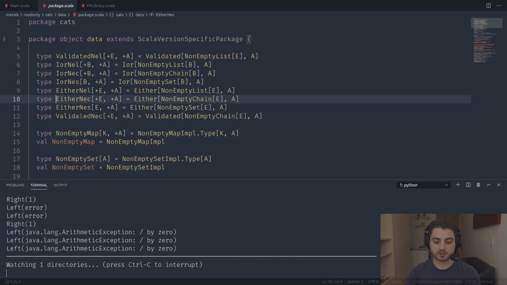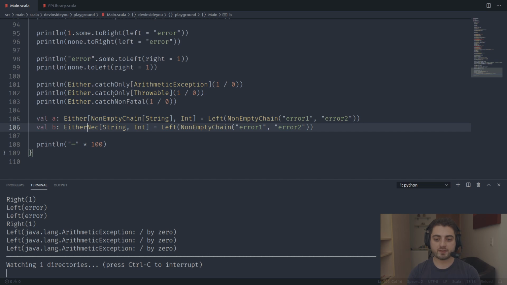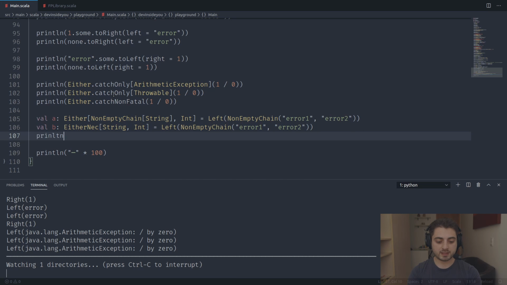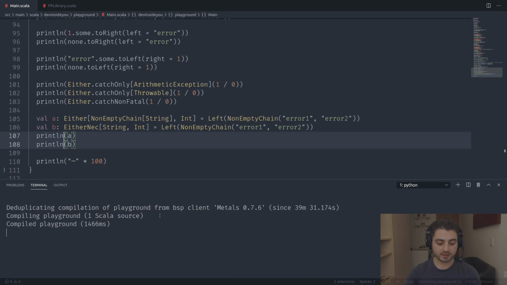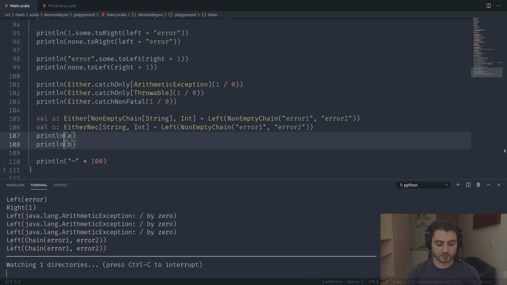So we can actually jump in there, and you can see this is Either of NonEmptyChain of Error or A. Okay, and you see also the other ones. We're going to talk about Validated in just a second, and it's also going to have a ValidatedNel, so NonEmptyList, NonEmptyChain, NonEmptySet even, right? So you have all of these type aliases. Okay, let's go back. All right, so if we print them out, println a b, just so that we're always seeing the last thing. Okay. And there we go, Left of Chain of error 1, and Left of Chain of error 1 and error 2.